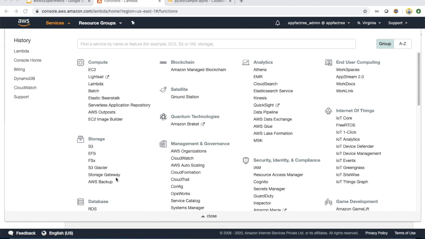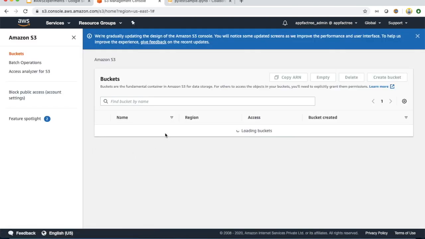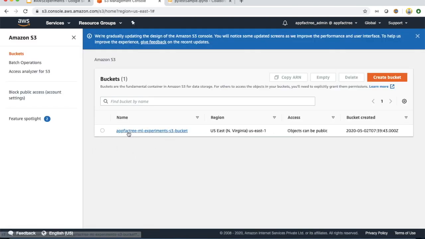So we also need the S3 storage service. So we're going to access the S3 storage service on the services menu. And as you can see, I've already created a bucket for me, the app factory ML experiments S3 bucket. A couple of things to know: when you create a bucket, it has to be a unique name across AWS. So it has to be like cognizant.com or IBM.com. The idea is it has to be a unique name across AWS.